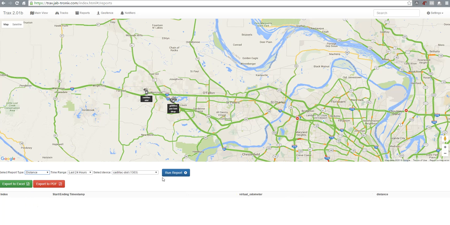Distance, we can run a distance report over a period of time for a certain device. That'll give you the total distance for that time period right here at the bottom right hand corner. Maintenance, if you have any maintenance messages set up for oil changes or any other periodic maintenance, run this report and it'll tell you if you've had any maintenance messages triggered.